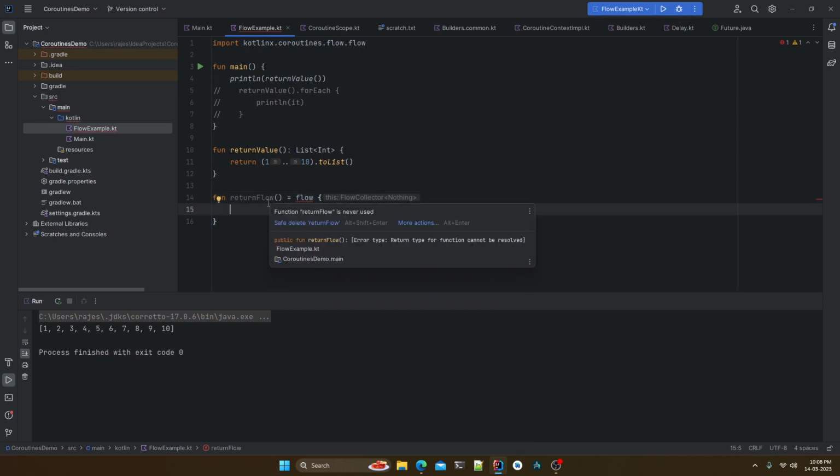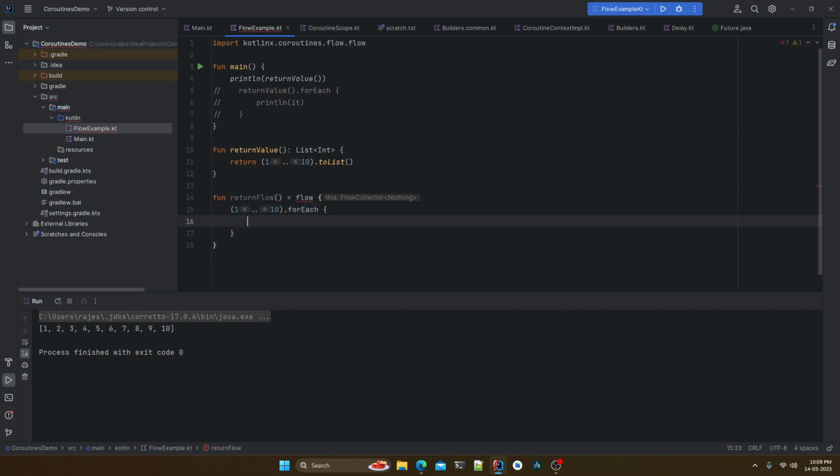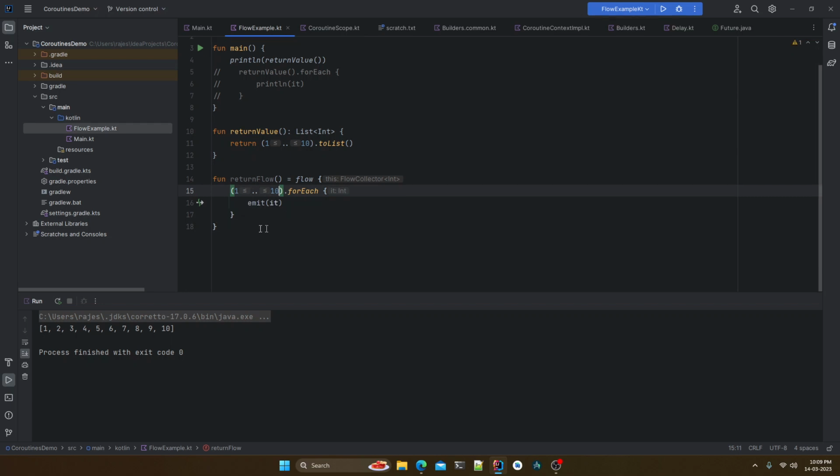Let's say 1 to 10 dot forEach, and you emit whatever you want to return. Whatever you need to return, you need to emit it. So what we are doing is creating a list of 1 to 10, and as soon as the things are created, we return them through emit. Basically, emit means we are just returning it with this flow builder.